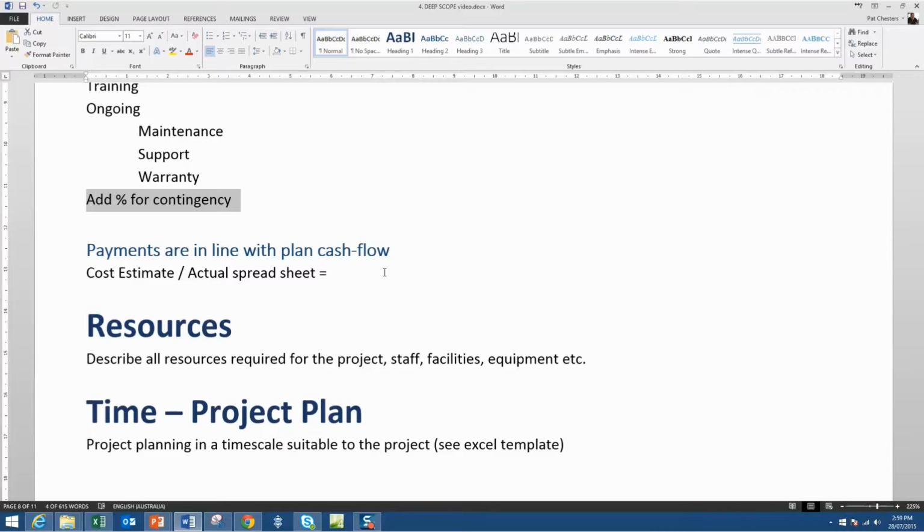So the cost estimates against actual should be, according to the size of the project, but could be weekly, could be monthly. And they should be saying we expect a cost to come in and be paid for this at this date. And when that cost comes in, compare it against the actual. Is there an overspend or an underspend? And what's the impact of that at the end of the project?